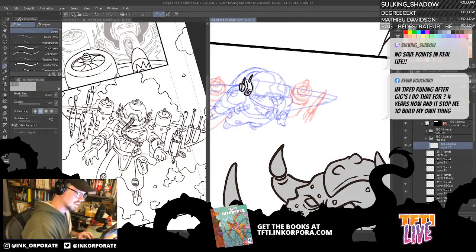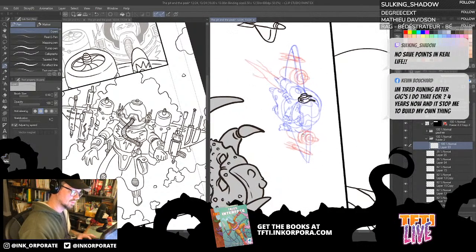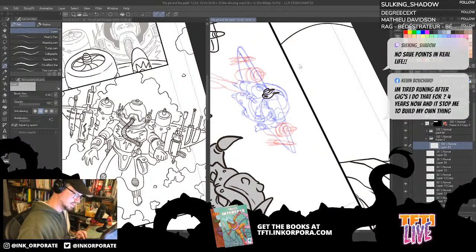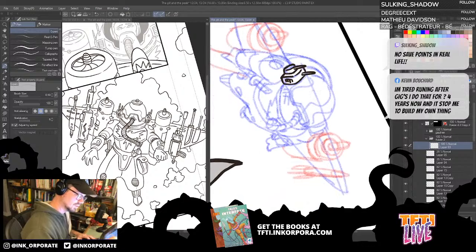I've heard that people say you should keep your page the same size as the final to avoid this. I don't know, I can't bring myself to do that.